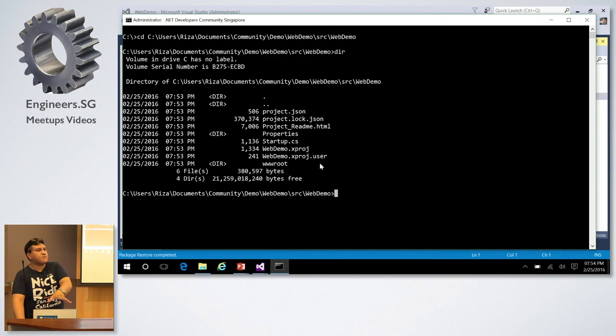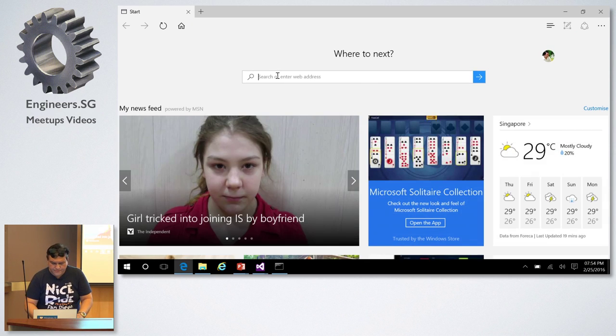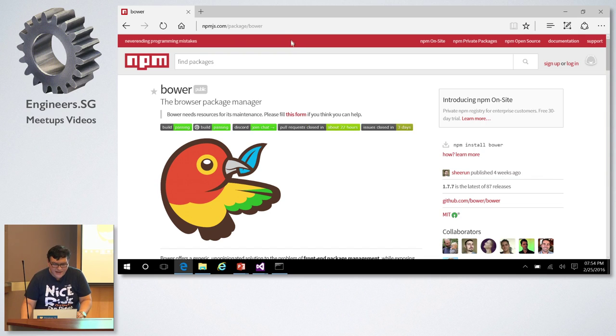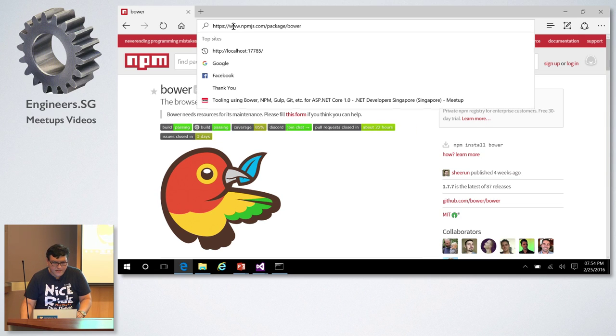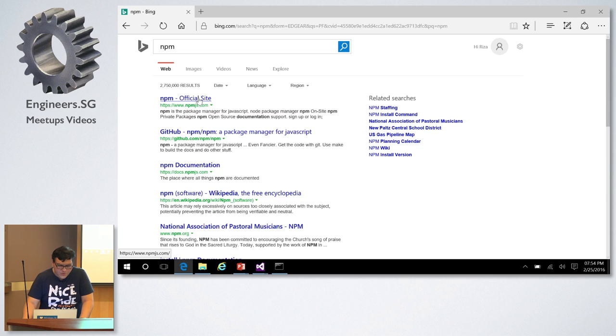Okay, in my laptop, I already installed NPM. So if you haven't installed NPM, you can. There are two ways. You just install Visual Studio, or you install NPM separately. This is the Node Package Manager. So if you go to the NPM site, yeah, this one. Okay.